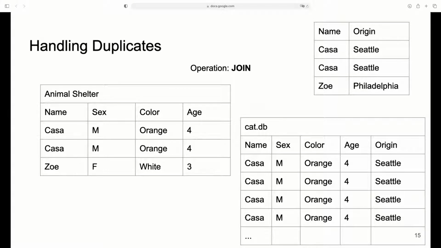The way joining works on duplicates is really simple. We don't need to do any special handling. We're just going to pretend that each duplicate is a different row. So as we did before, we start from the first row. We see Casa male orange 4, and then we go find matching rows from the second table. We have 2 matches where the name is Casa, so this will contribute 2 rows to the output table. And then when we go to the second row of Casa in the first input table, we'll once again find 2 matching rows in the other table, and this also contributes 2 copies of the record.